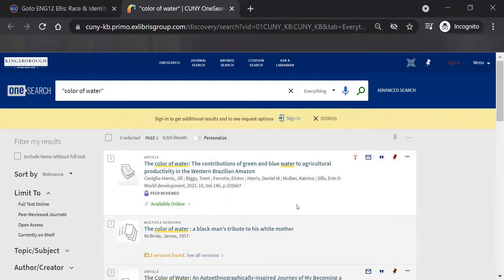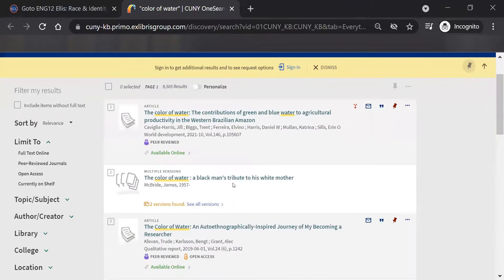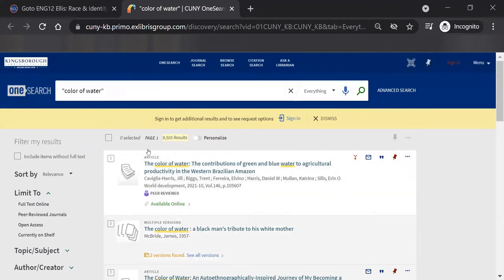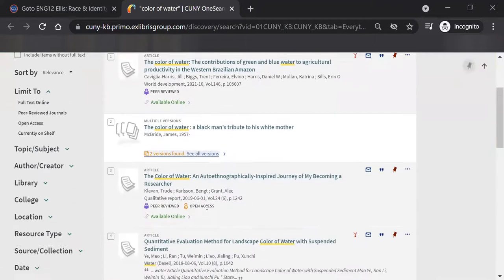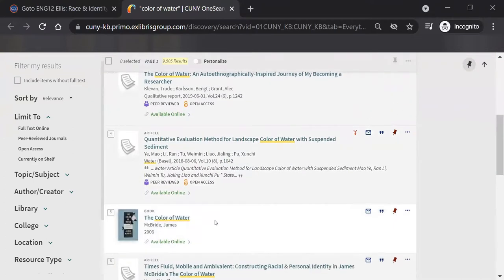And we have the list of results. And it's a lot, 9,500. These items are from the different databases that we have, as well as the print items. So once we look at the library catalog, make sure that you do some amount of filtering. Otherwise, if you just dive into the first items on the first page, they may not be what you're looking for.